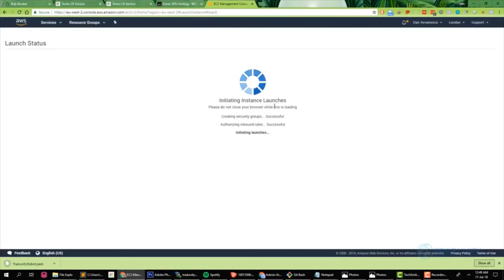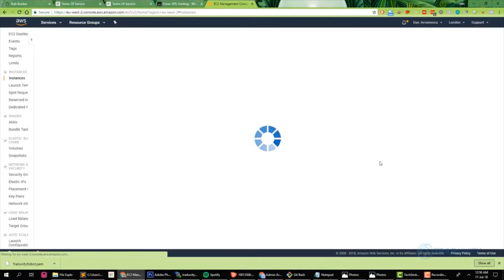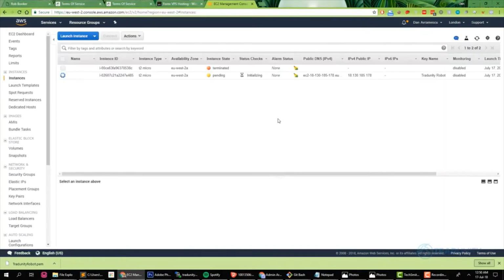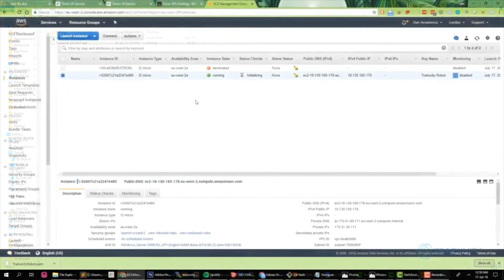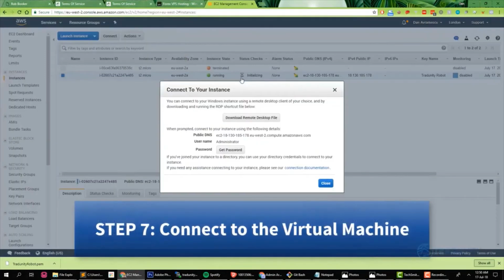Okay, now we're ready to launch, and it says your instances are now launching, and we are going to go to the view instances. Ignore the first row, that was my old virtual machine. Right now it says pending. Let's go back to our instance and see if it's ready. Yes, you can see it's running. So now we need to connect to it. To connect, simply right click and click connect, and you'll get this dialog box.